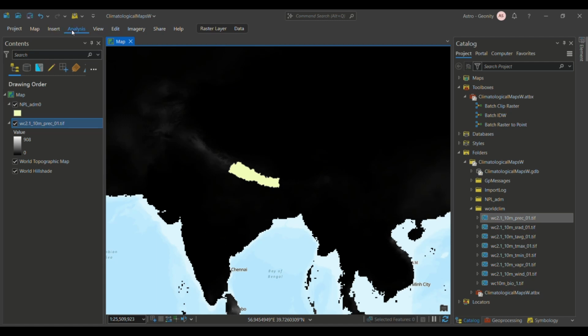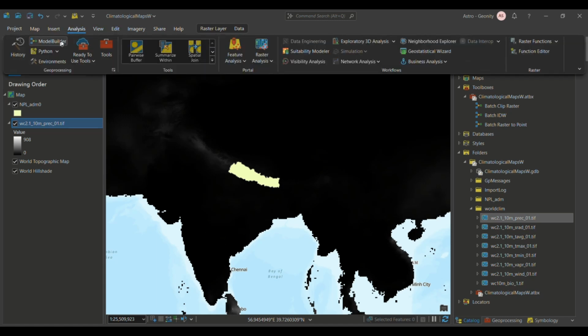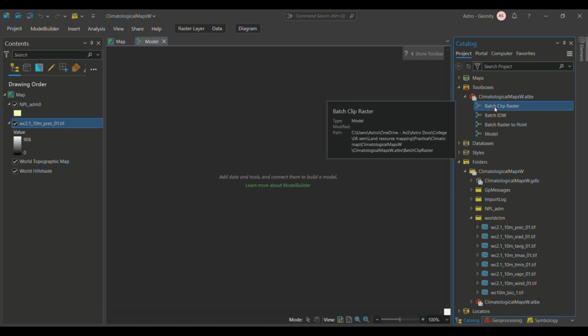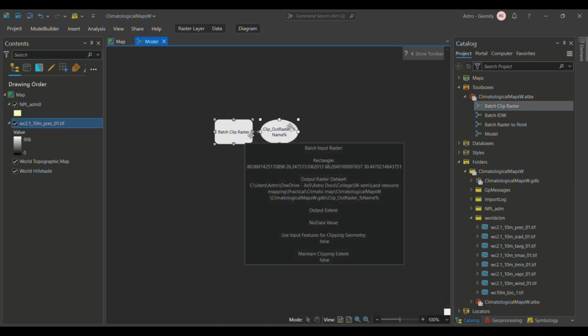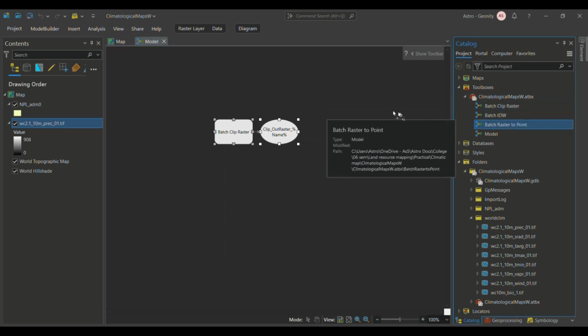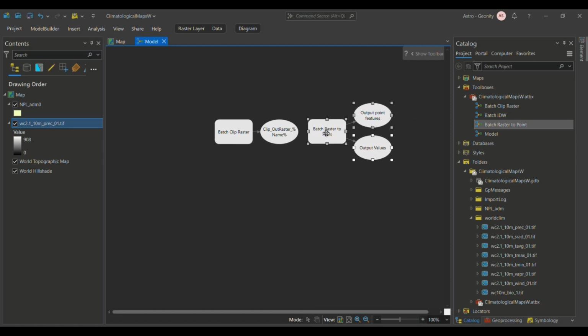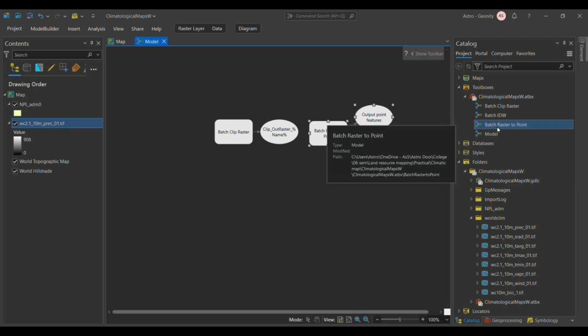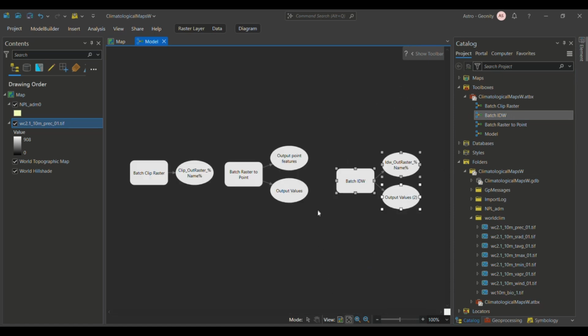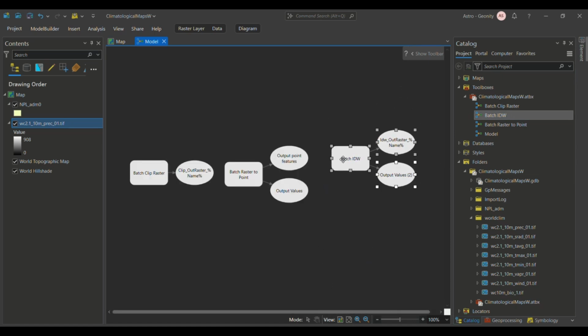This might be something new. You might be doing this for the first time. Okay, let's click model, and what we're going to do is first we know that we'll be clipping the raster, right? And then after we'll get a raster, we'll clip it, and then after clipping the raster we'll convert the raster to point. We know that as well, right? And then after converting raster to point, then we'll be running the IDW. So that's what we're going to do.